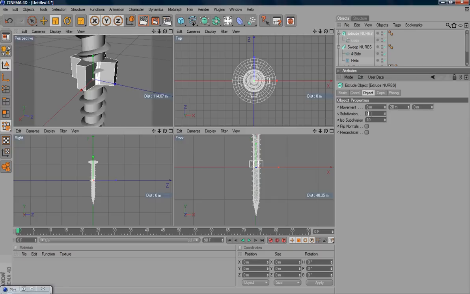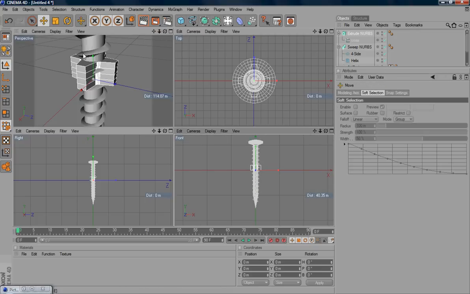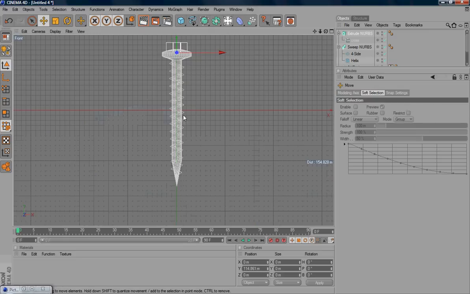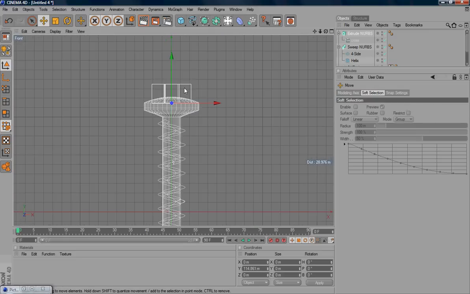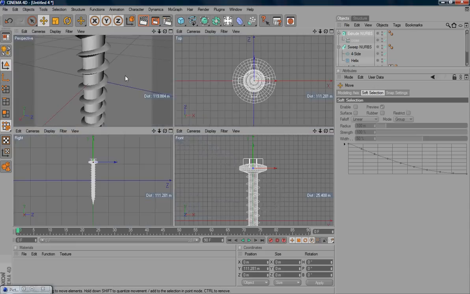So move the extrude object upward until it's about halfway. Before, I just increased the subdivisions a little bit to make more polygon surface in between. So move it upward until the placement overlaps about half of the top of the screw, and it's ready to subtract.